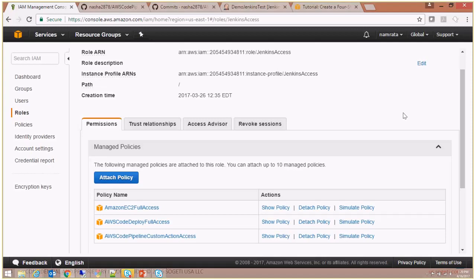Now, as you see, with this particular role, we have basically attached three policies. One is the Amazon EC2 full access, because we've been deploying on EC2. We have also associated Amazon CodeDeploy full access. But as you see, we have another custom action access policy associated with this particular role, and that is because we will be integrating with Jenkins, and we'll be executing a couple of Jenkins projects. And to perform any of these custom actions, this AWS CodePipeline custom action access policy needs to be associated. So that basically allows our role to perform certain custom actions, like accessing Jenkins projects, etc.